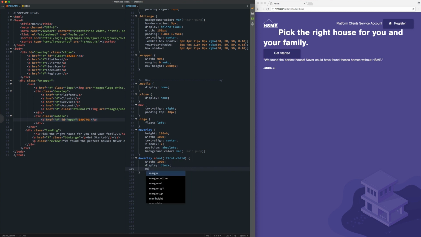And then we can say margin. Now let's do 150 pixels on the top only, so I'll just zero out the rest of the values. One final thing we need to do is the overlay A, and then we need to target the first child itself. So now we're only targeting the first child. We need to float this to the right.